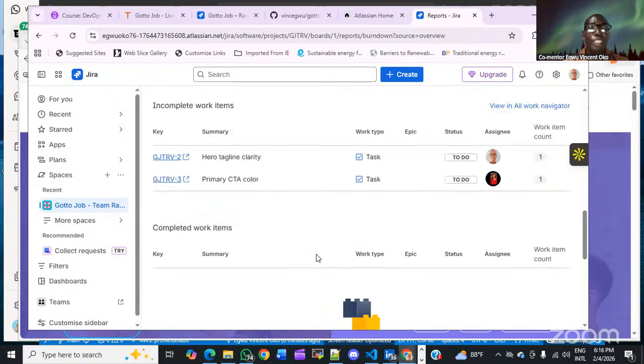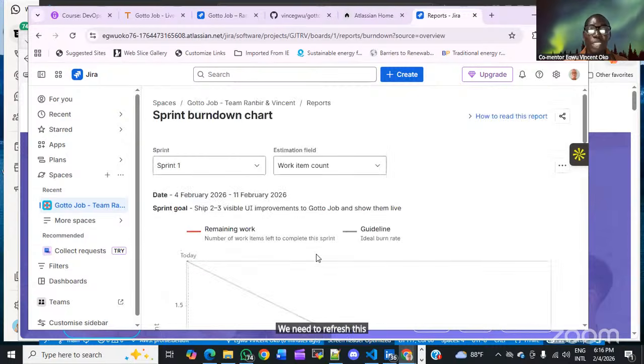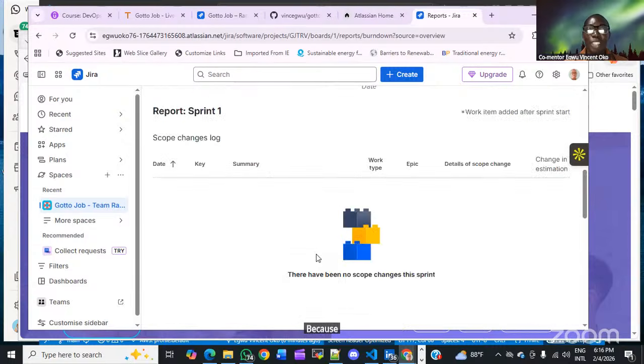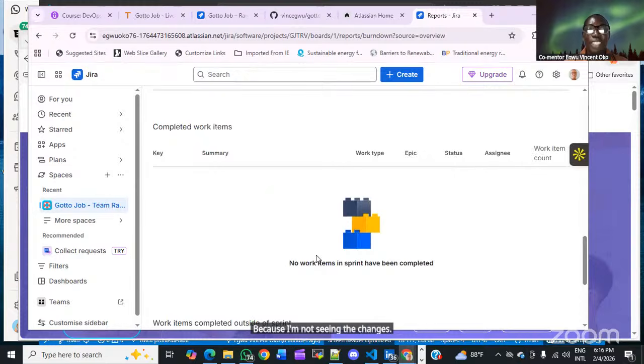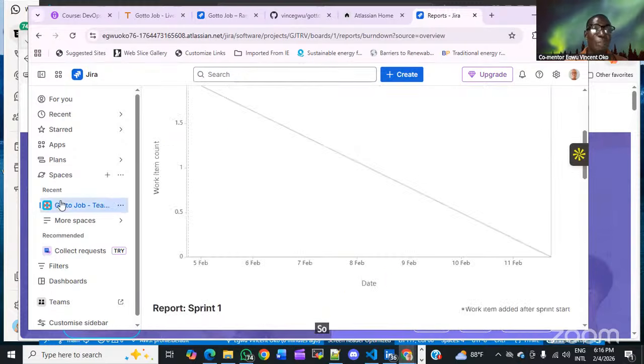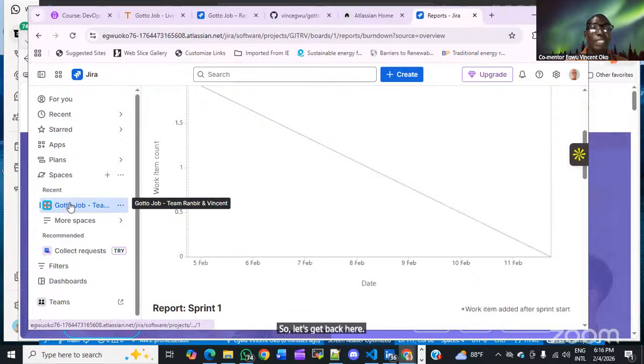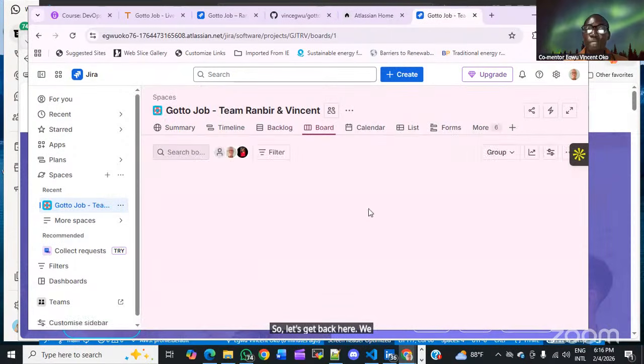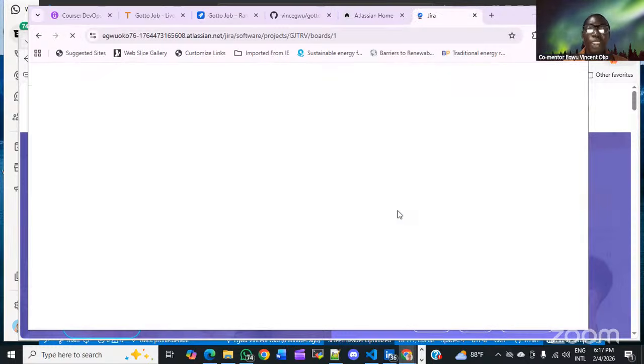We need to refresh this so that the changes will take place, because I'm not seeing the changes yet, but those changes have been done. So let's get back here. We need to refresh. Just hang on.